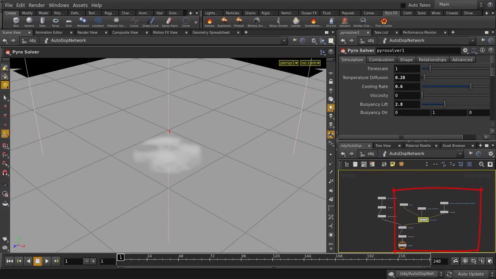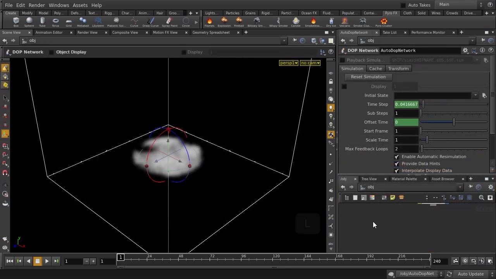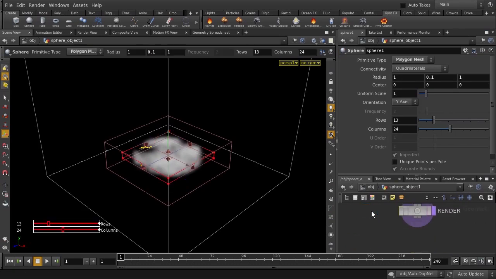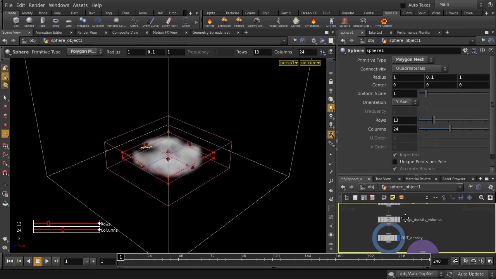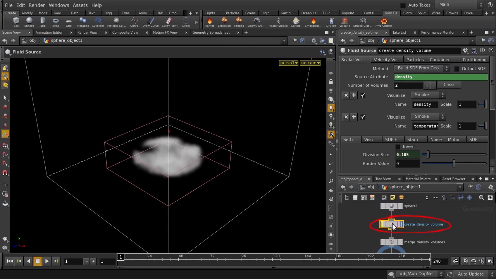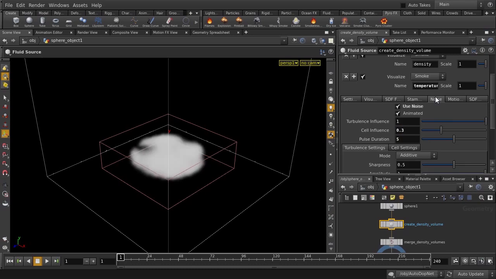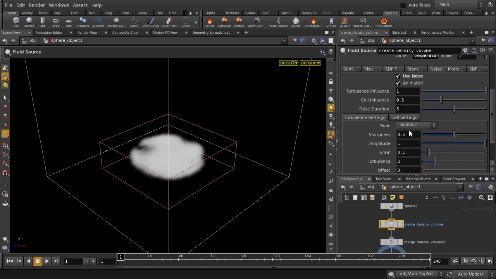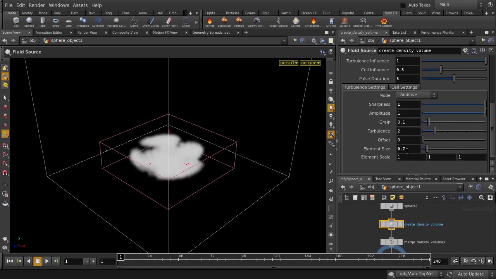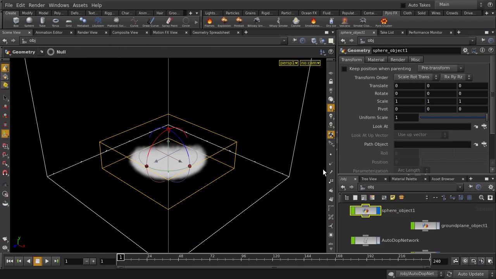was created for us. Let's jump back up to object level and we're going to change some parameters of our sphere surface. In the Create Density Volume node, we'll change a few things that will alter the shape of our smoke emissions. We're going to turn off minimum distance and empty interior so that we can use the full volume of our object to emit smoke. Put down a value of 0.1 for edge location, and in the Noise tab, we'll change sharpness to 1 and element size to 2. Go back up to object level, and we're almost ready to play it back.